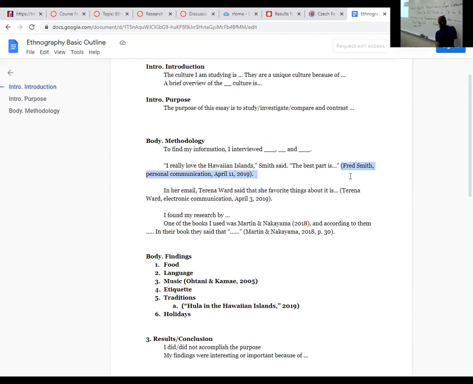Demi Hauser, personal communication, and then whatever date that I talked to her on. So, January 27th, 2021. And you will have to have a minimum of 3 of those interviews. Or if it's an email, it would be an electronic communication. So you talk to them through email, electronic communication, rather than like Zoom or whatever of a personal communication. Talk to them on the phone, personal communication.